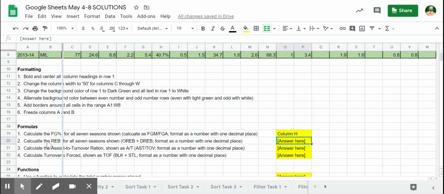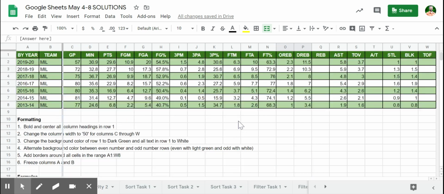For formula number 2, I want to calculate the total rebounds for each of the 7 seasons that Giannis had. To calculate total rebounds, I have to do offensive rebounds plus defensive rebounds, and these are per game averages. So I'm going to click in the cell Q2 for rebounds, type in my equal sign, choose O2 plus P2, and hit enter.